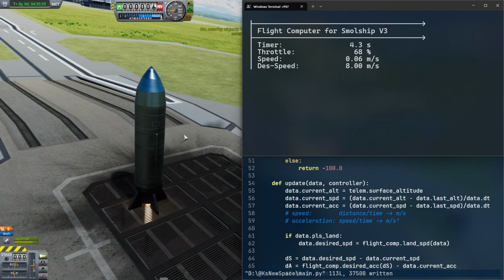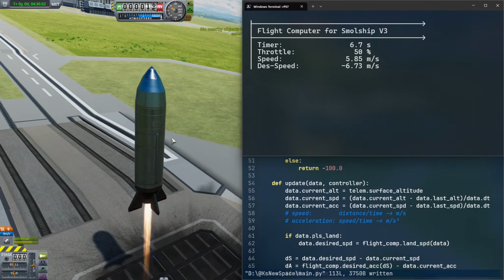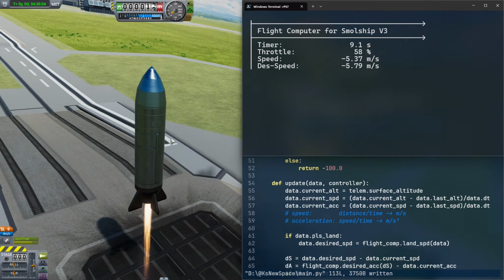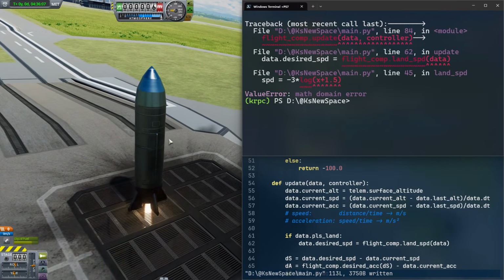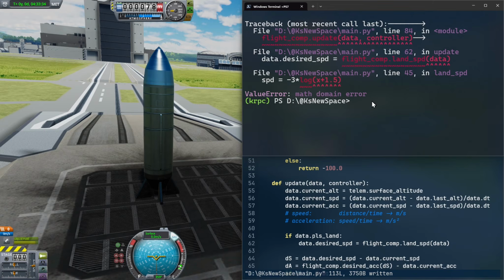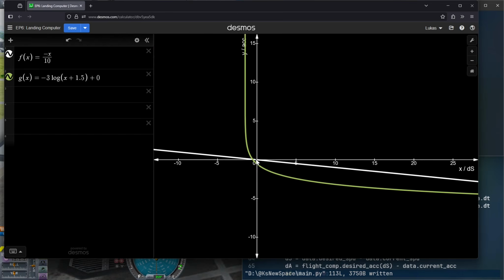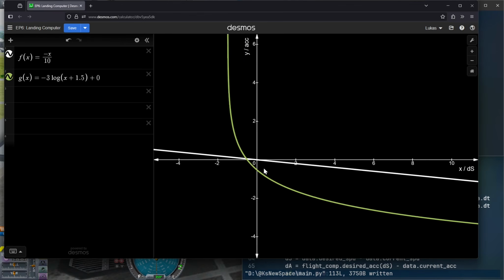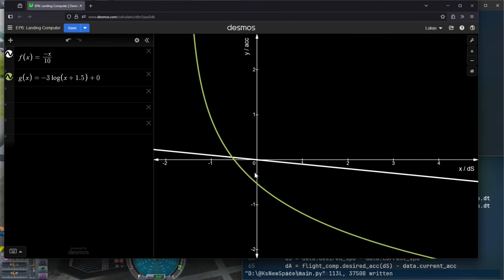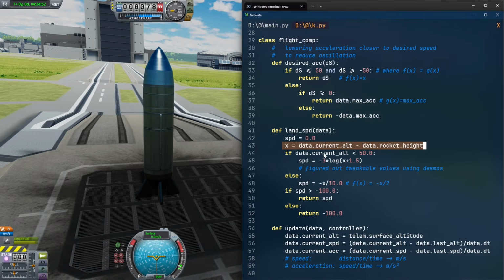Okay, let's try it. Hopefully one last time. Land. Oh no. We got a math domain error. Let's check what it means. I think it has to do with the logarithm not being defined much past 0, so I really want to make sure that it doesn't use the logarithm for negative values. So I think what the issue is, our x can become negative for a short moment before touchdown, so I want to make sure not to use negative values.